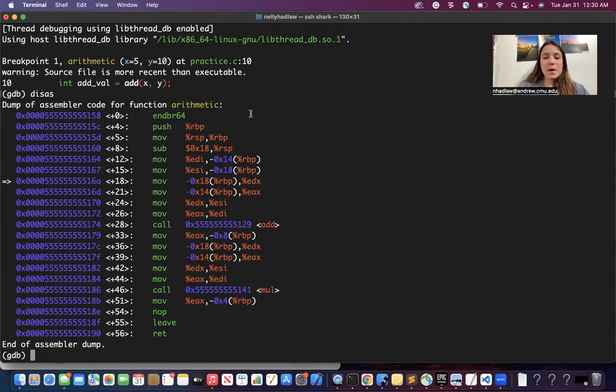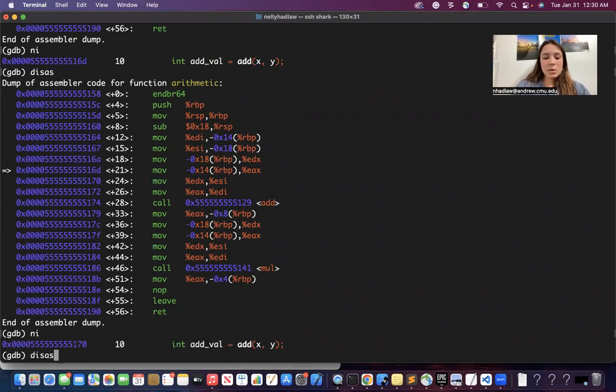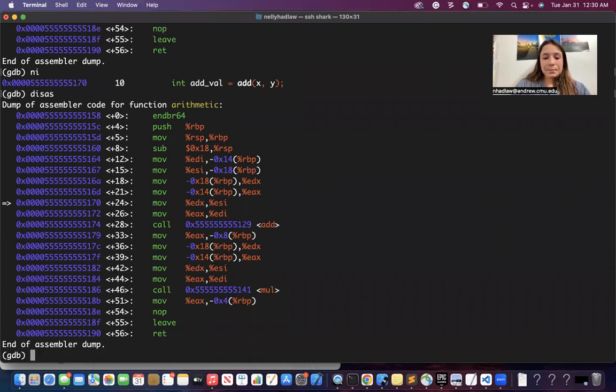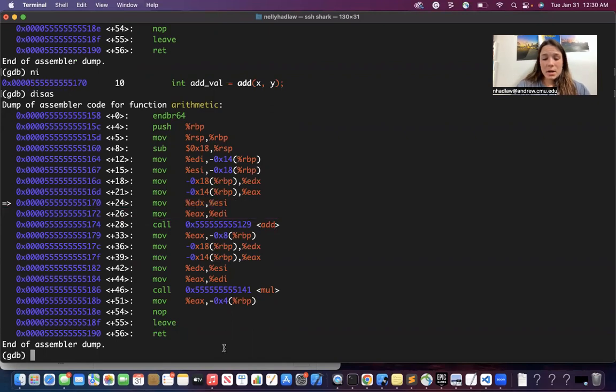Right now, this little arrow is nice because it tells me where in my assembly code I am. If I wanted to move forward, I can do next instruction, and it'll just move down an instruction, and I can keep doing that. And so, yeah, it's moving again. Add has 2 function arguments, so it looks like here it's moving those into RSI and RDI.